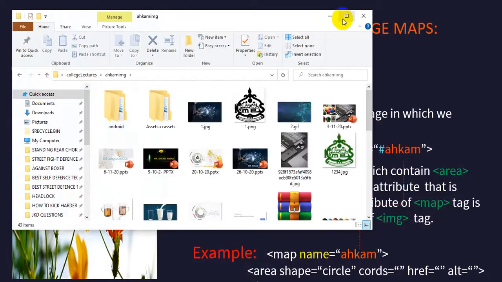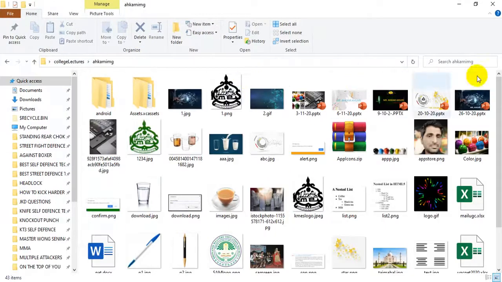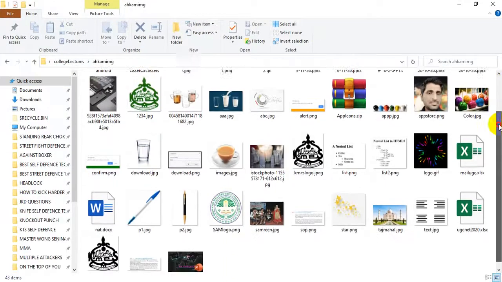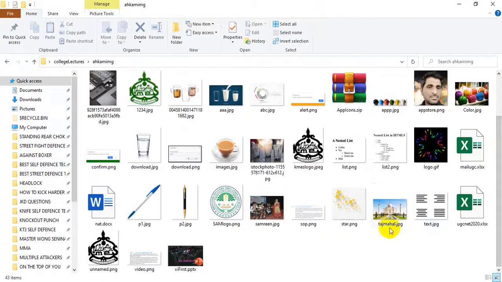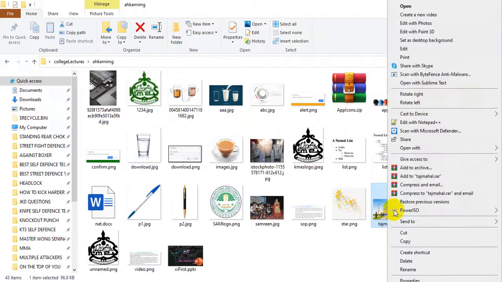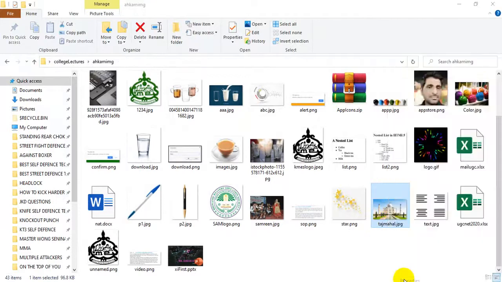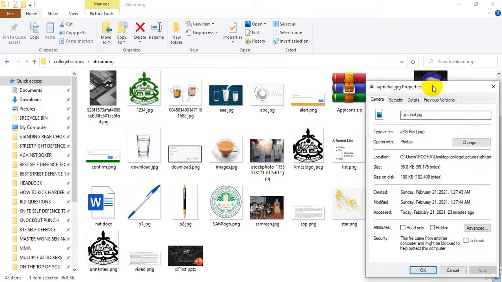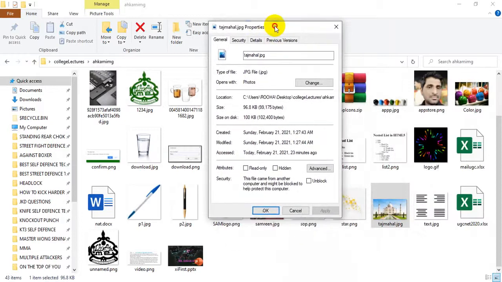So we have n number of images. I can add any image, it's up to you. For example, I want to add this one, that is the Taj Mahal. So this image I want to insert. I will just click on that, right click on that, and go to properties. This is the property of that particular image which I want to insert.